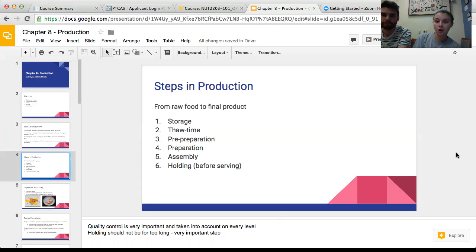So there are 6 steps in production. This is from the raw food to the final product. So the very first one is storage. Getting your food, making sure that it's stored properly. Cold foods are stored cold, or frozen foods are going to be frozen. The second thing is thaw time. This applies to frozen foods. You can't just pull a frozen chicken breast out of the freezer and then just pop it in the oven. You have to make sure that it thaws. So you have to take that time into consideration.